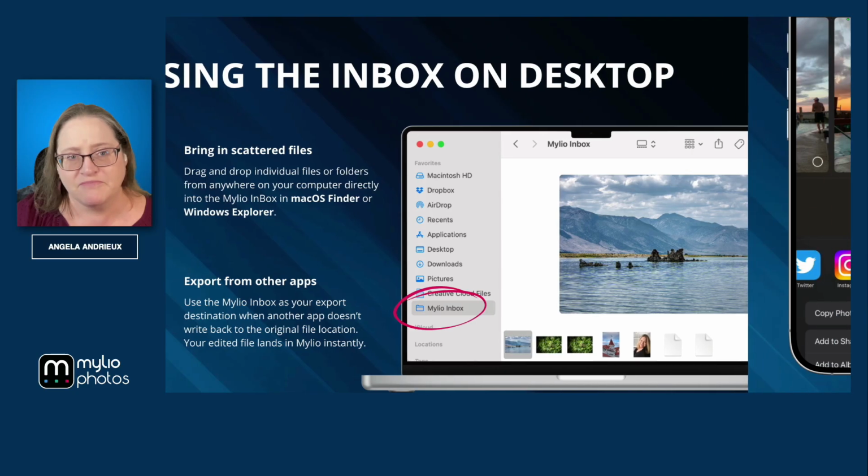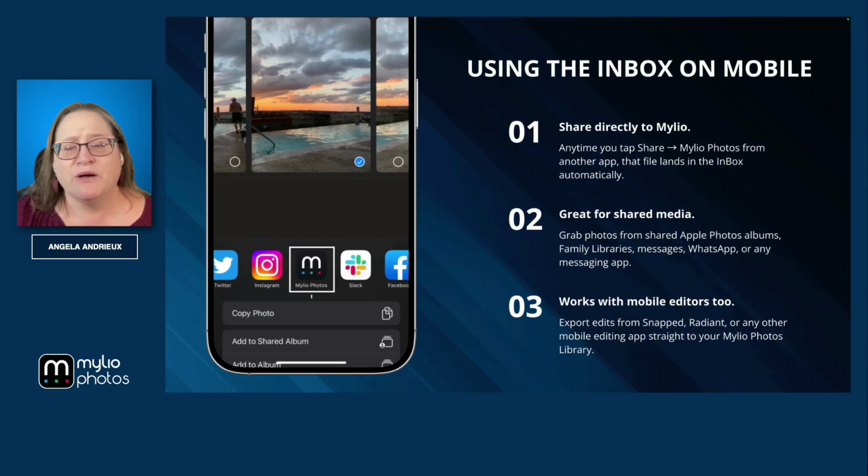When you're using the Mylio InBox on mobile, this is the location for Mylio to share things to the Mylio app. So anytime you tap the share button on your iPhone or your Android phone and you want to send it to the Mylio Photos app, the Mylio InBox is where those files go.